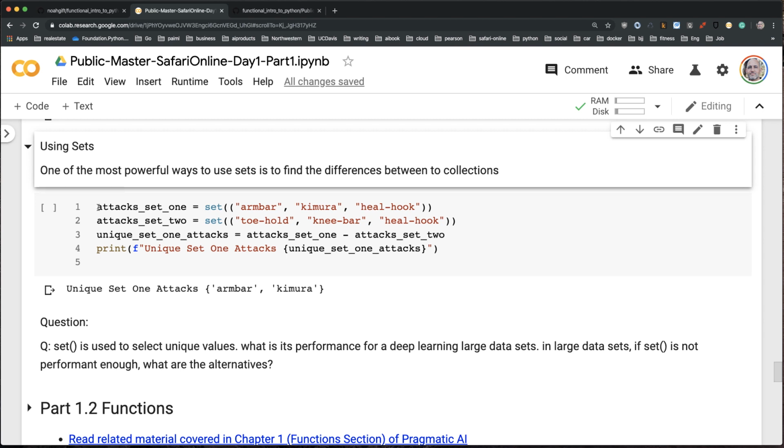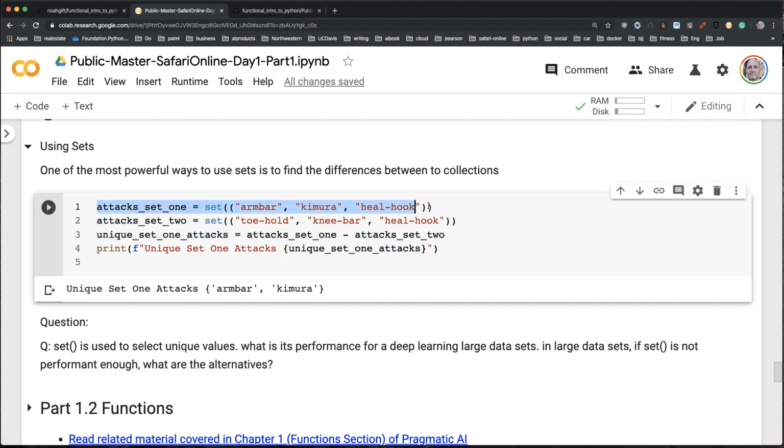So you can say, okay, here's my first set here. It's got armbar, kimura, heel hook. Here's my second set here. This is toe hold, knee bar, heel hook. And I'm going to make a unique set of the one attacks. And I'm going to take that first one and subtract it from the second one. And this just shows you what's unique from that subtraction. So there's some pretty tricky things you can do with sets as well.